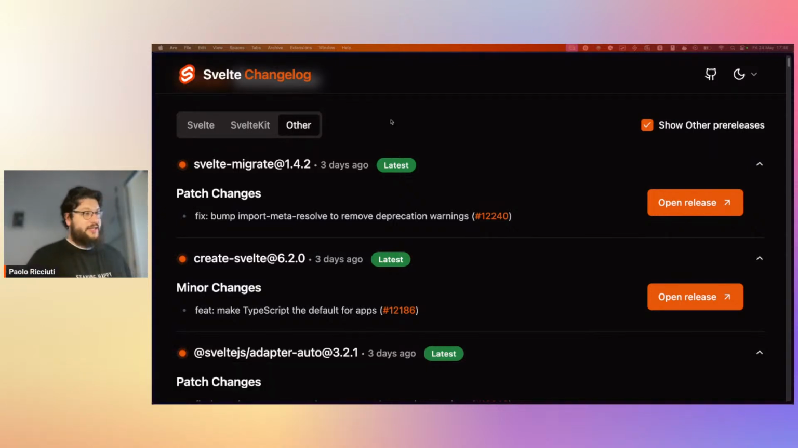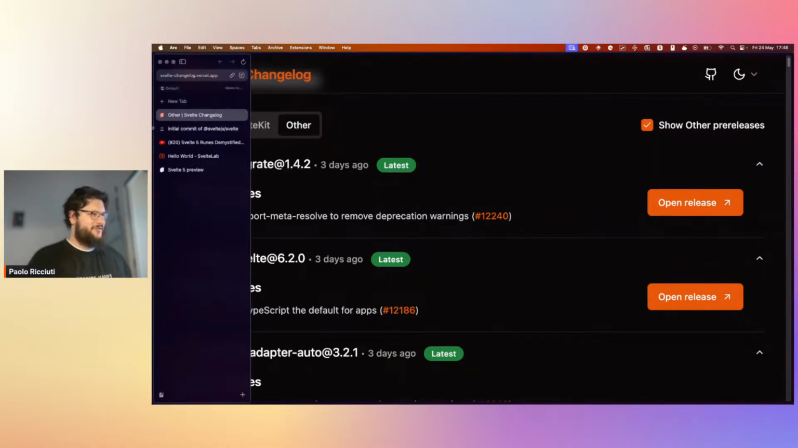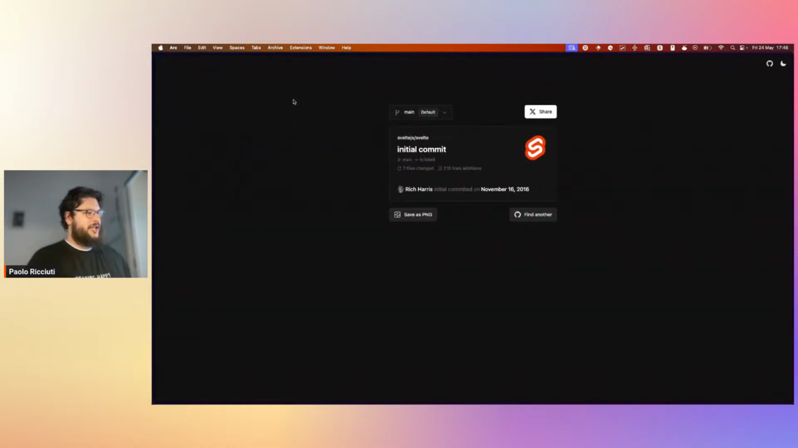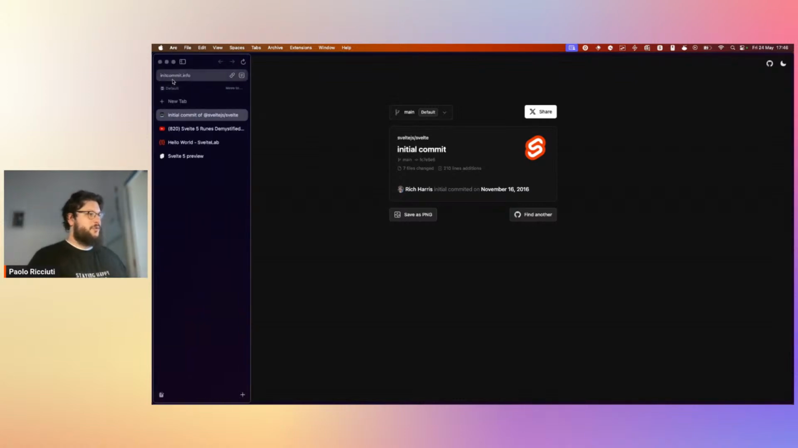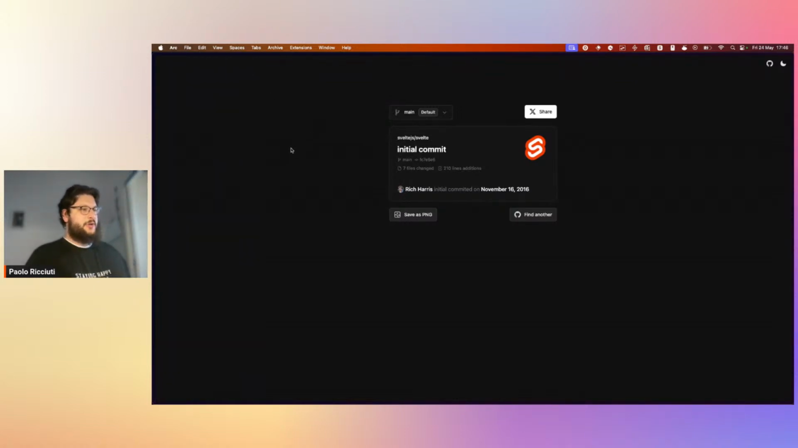So we did the changelog. Let's move to some quick facts, which were missing sometimes. The first quick fact that I want to tell you is this. There is this very cool website called initcommit.info, and you can search for libraries and see what the initial commit for those libraries was.